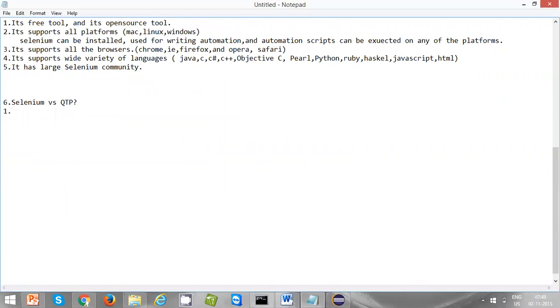The first thing is it's a free tool. What is a free tool? Selenium is a free tool and QTP is paid. The second thing is Selenium supports all platforms, that is, it supports Windows, Linux, Mac. QTP supports only Windows.